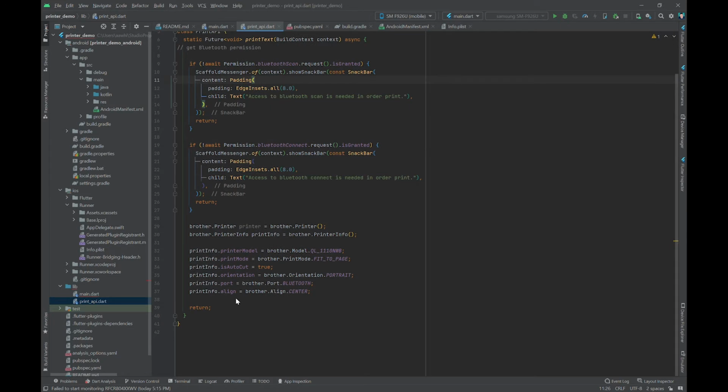The next step is important. We need to set the type of paper that is installed in the printer. We do this by setting the label name index property of print info. Since I have a QL1100 model printer, I will start with that model and select ordinal from ID and look up the ID from the QL1100 enum.